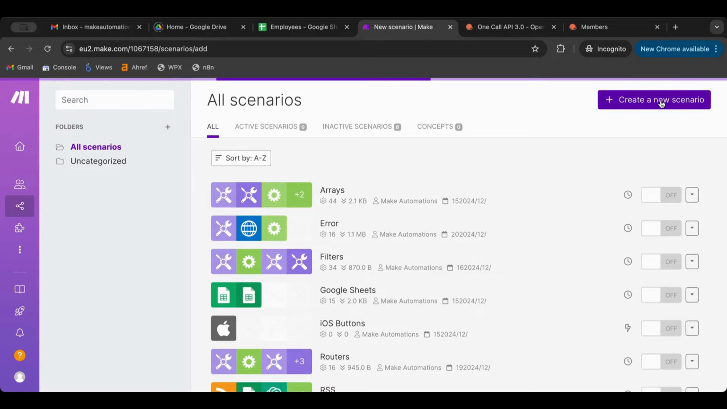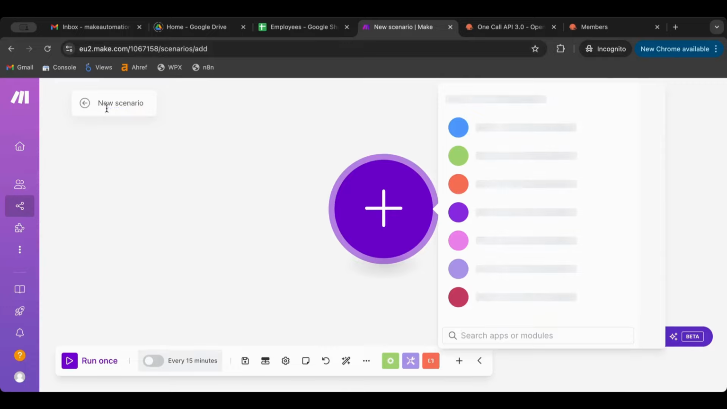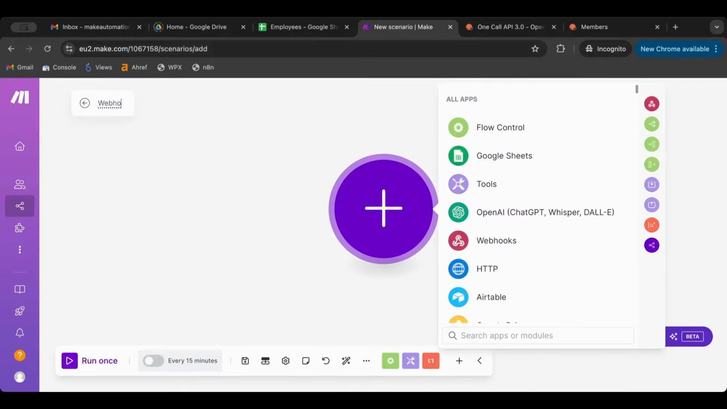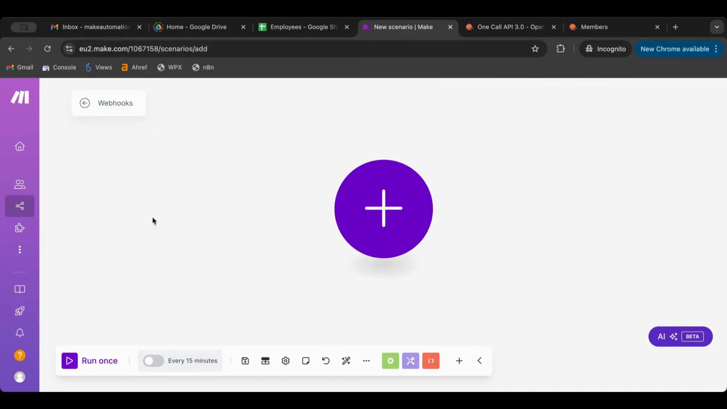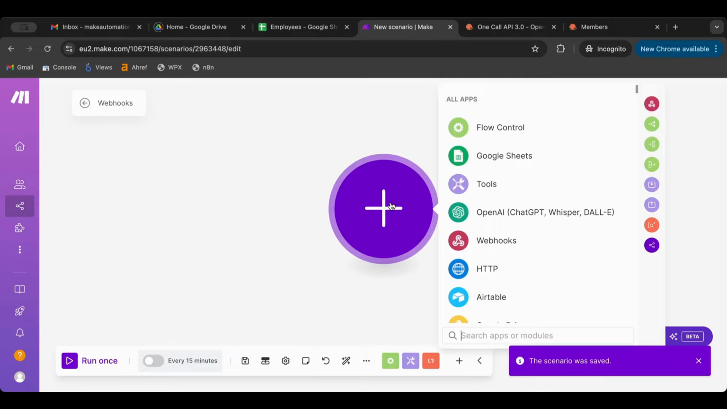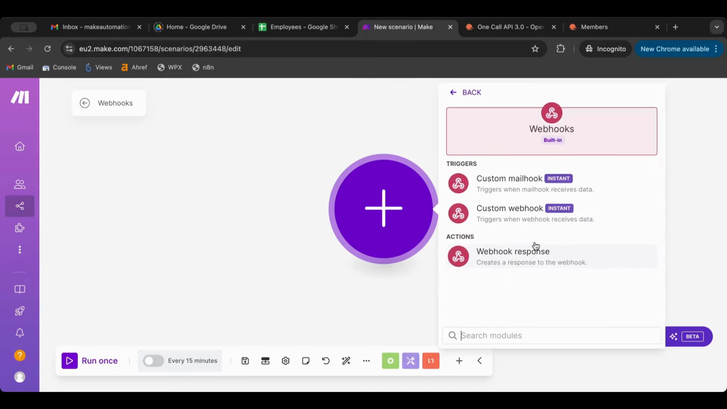Let's start as always with a new scenario. Let's name it webhooks. Always name your scenarios, as it's easier to deal with them later on, to know and track how many scenarios you have. So webhooks are these nodes. They are built in. We have mailhook, we have webhook, and we have webhook response.